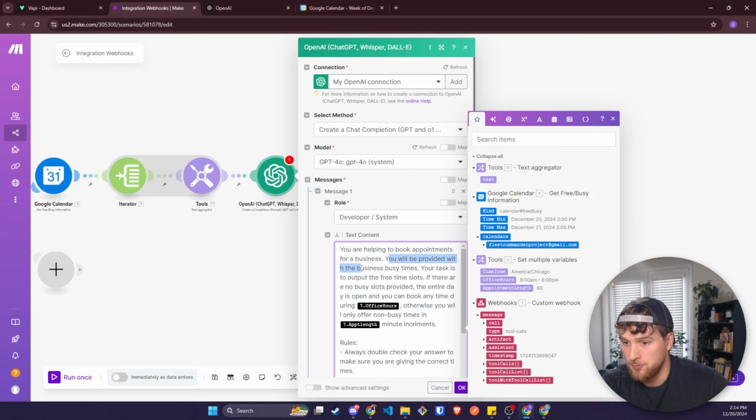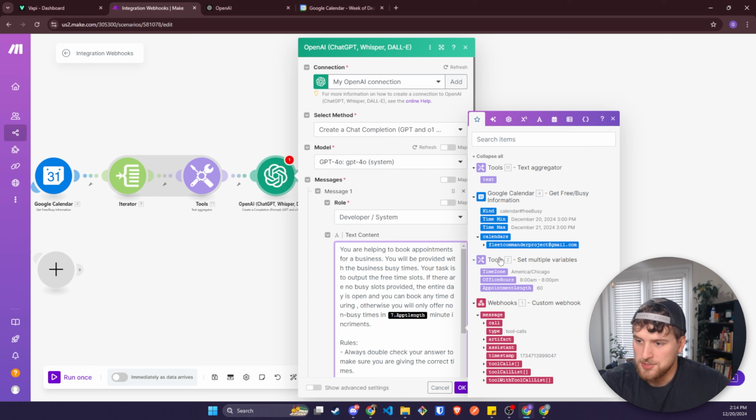You will be provided with a business's busy times, aka the busy times from our calendar. Your task will be to output the free time slots if there are no busy slots provided. So if this is empty, then the entire day is free and it can book the appointment anytime it wants. We are going to delete that, and then we're going to use our tool office hours right there.